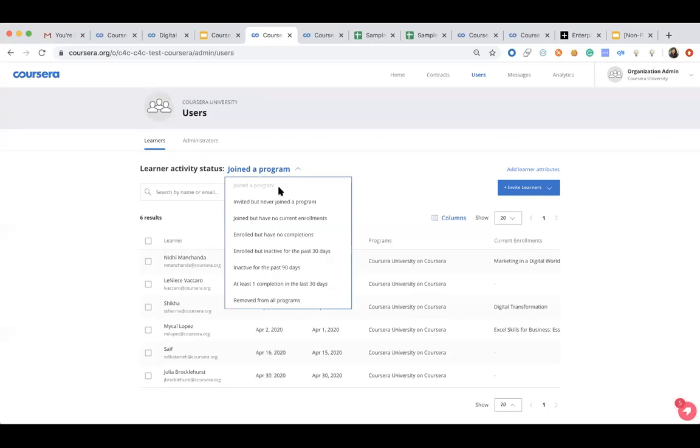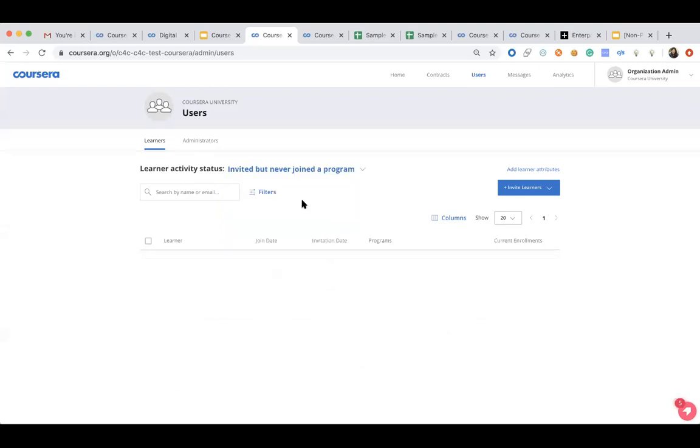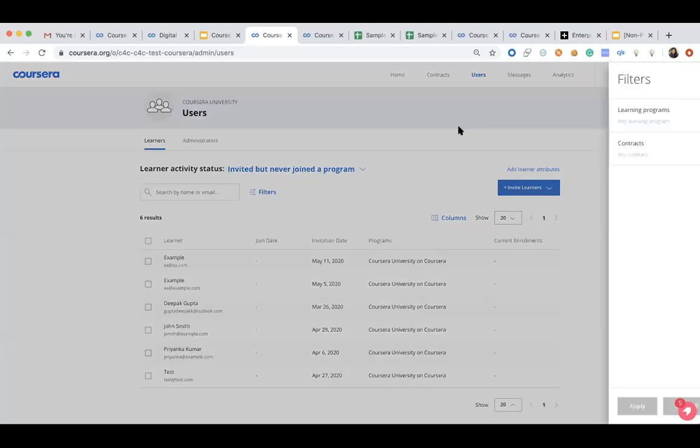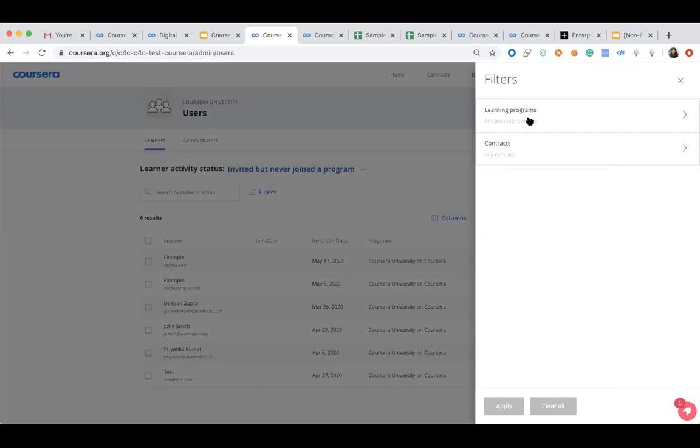Let's say you want to see the list of people who you invited, but they never joined a program. You can click on this button. You can similarly select various options. Let's say you want to select the list of people who have completed a course in the last 30 days. You can also select it from here. For now, I'll select the list of people who were invited but never joined a program, and then this list will appear. I can also choose some additional filters if I want. Let's say I want to select the list only for a specific program or a contract, I can also do that using these additional filters.